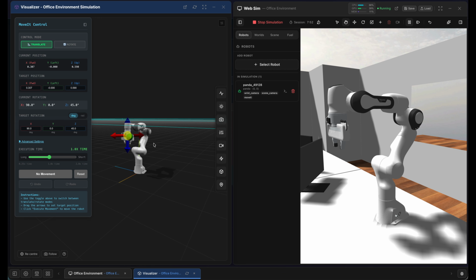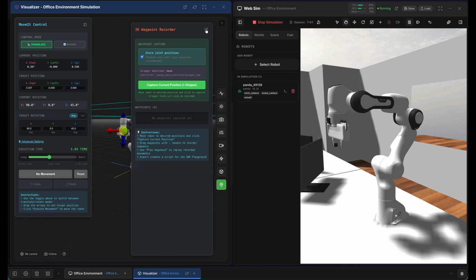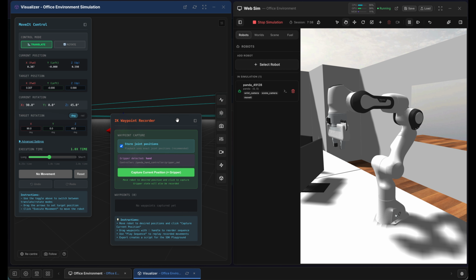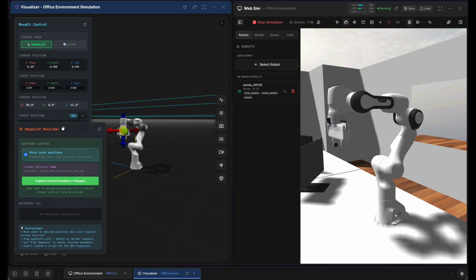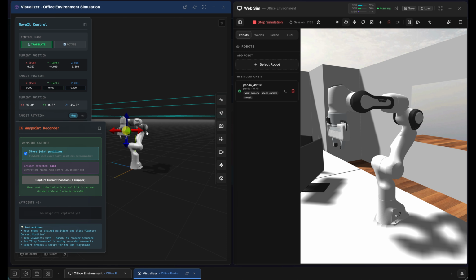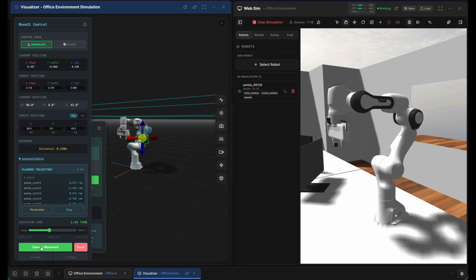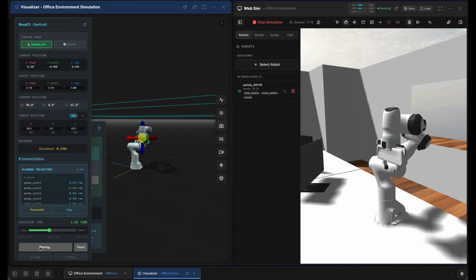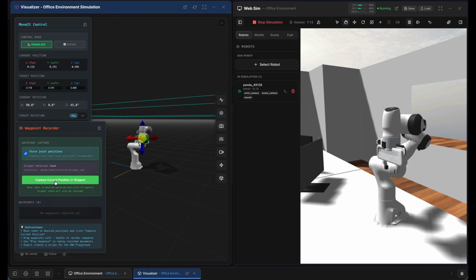And we can see now we have the grab handles, which allows you to start to manipulate and move the arm. What we'll also want to do is open the IK waypoint recorder, and this will capture our positions as we manipulate the arm. Let's move the arm around, and as you can see, as you move it, you get the ghost arm showing where it will move to. Then let's execute the movement and the arm will move there. Back to the IK waypoint recorder, let's capture that position.